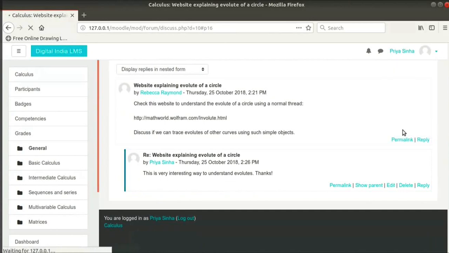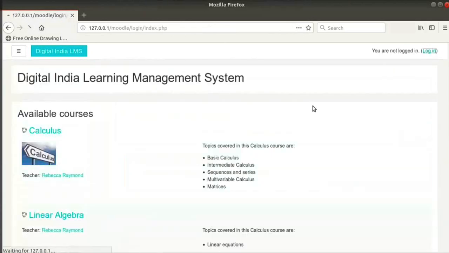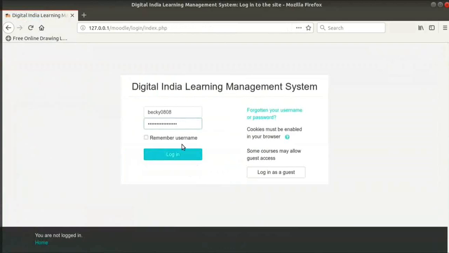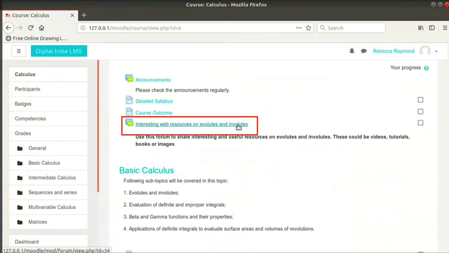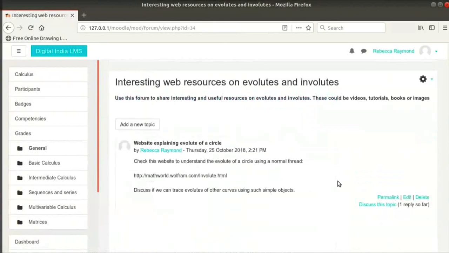Let me log in as teacher Rebecca again to see the comment posted by the student. Click on the name of the forum. Notice here, we can see one reply so far for this discussion topic. The actual message can be seen after clicking on Discuss this topic link at the bottom right.